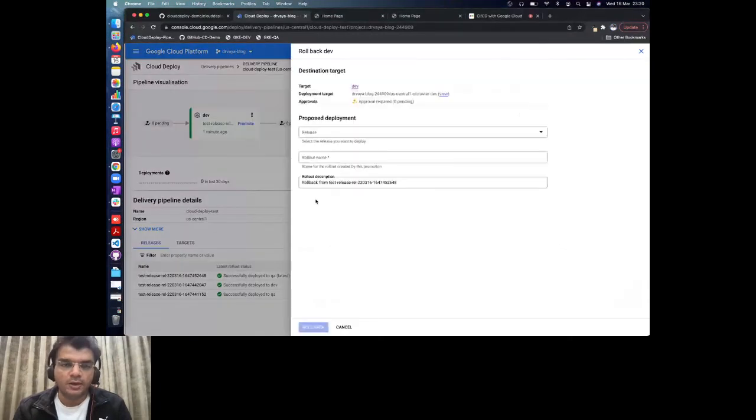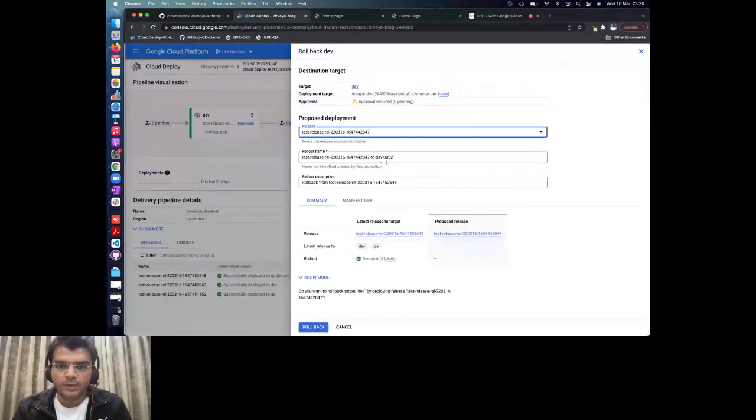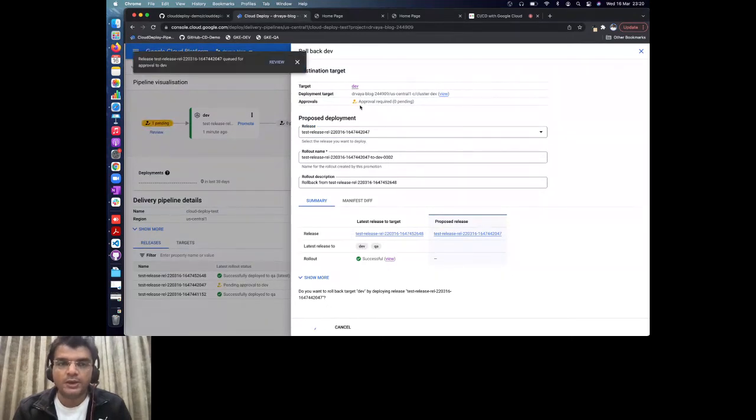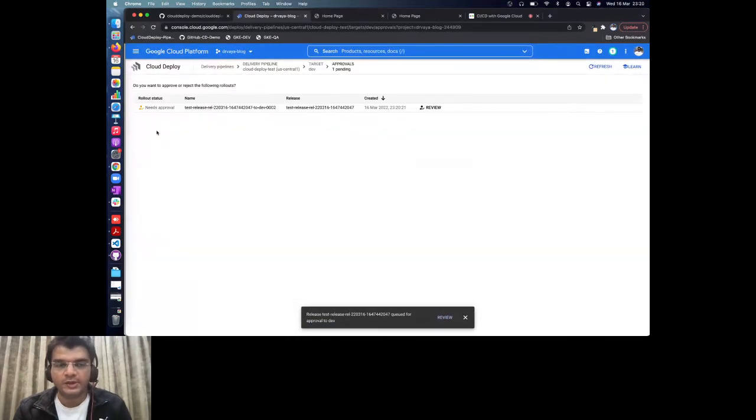Okay, it can ask which release you want to specify. So let's roll back to a previous state, which is, say for example, this one, which was my earlier one, with the green text or something like that. So I'll roll back. Now again, if you see, while rolling back also, it is not going to do a direct rollback. It will expect an approval, because obviously it has to authorize, right?